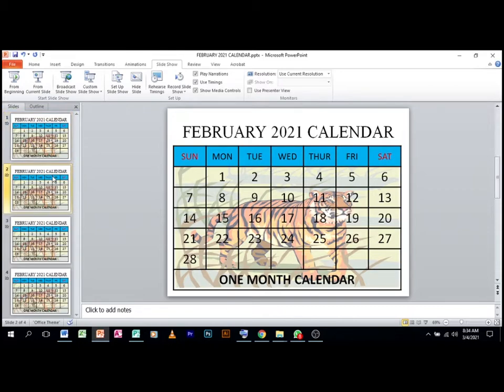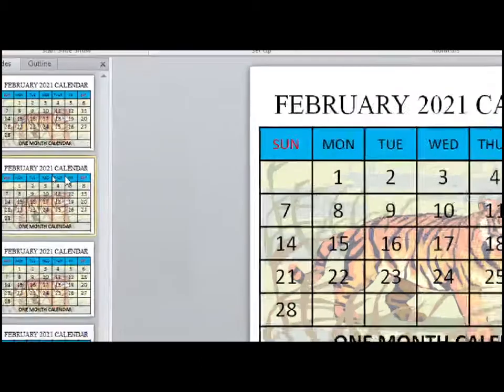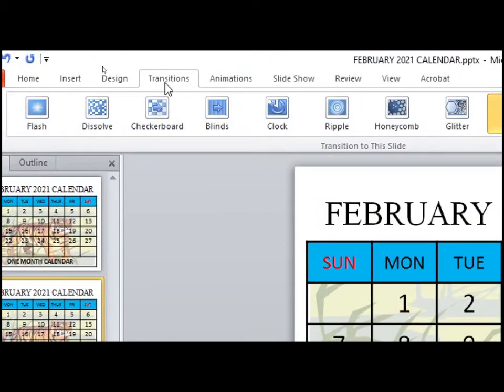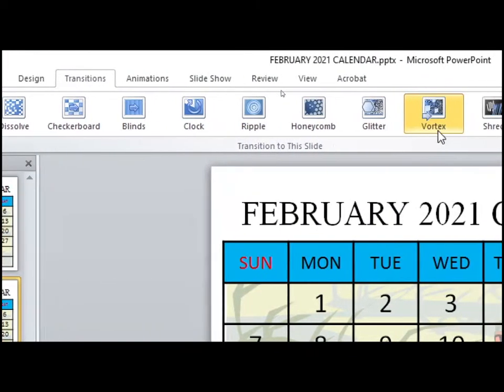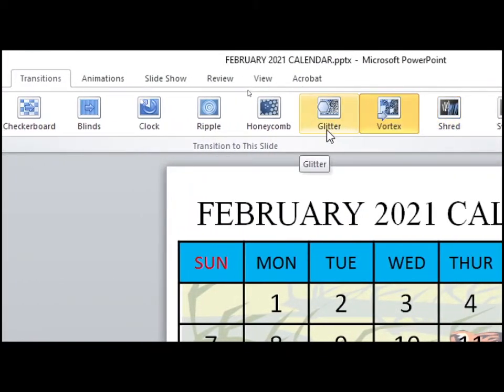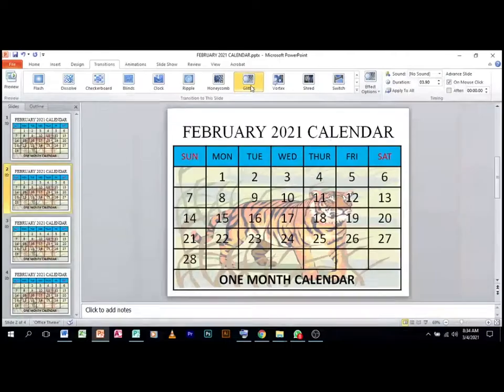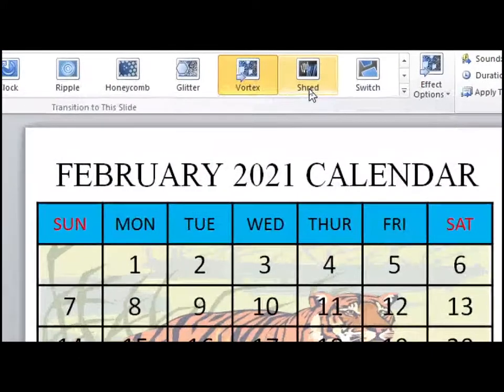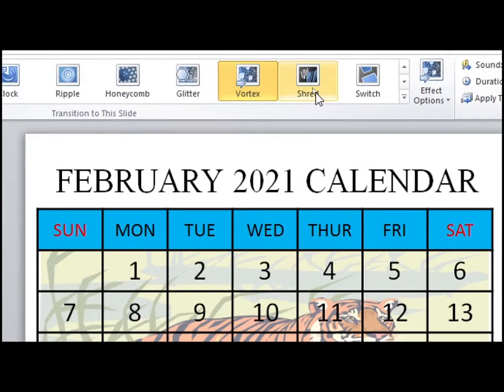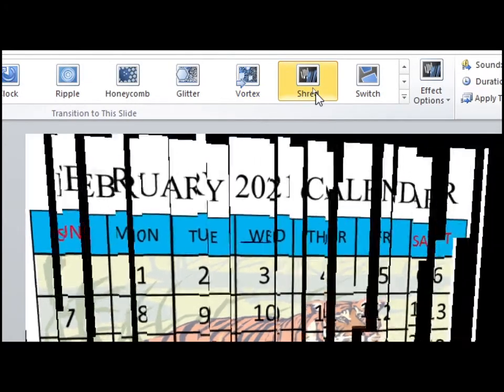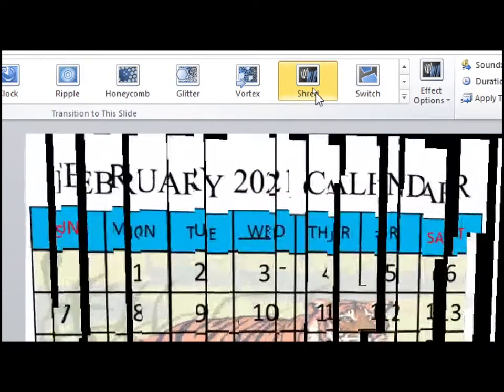Now, if I want to apply a transition to just one slide, let's see the second slide. I want to use a different transition for the second slide. So I go to Transitions and this time I use Glitter for this particular slide. I come to the other slide and select Shred. When I click Shred, it does not affect the other slides.